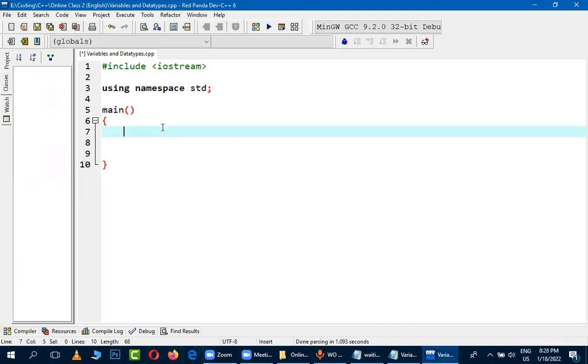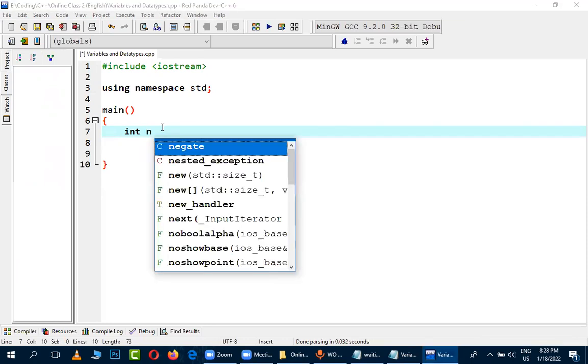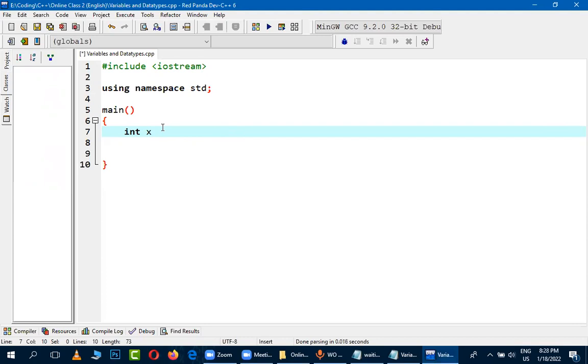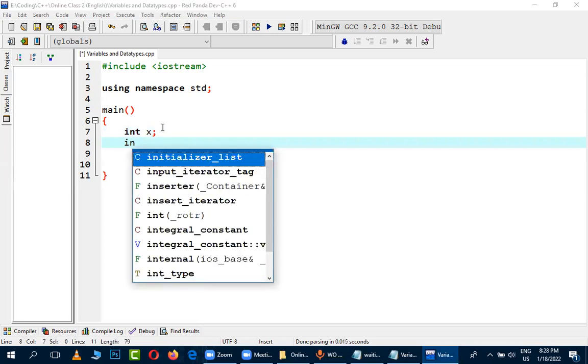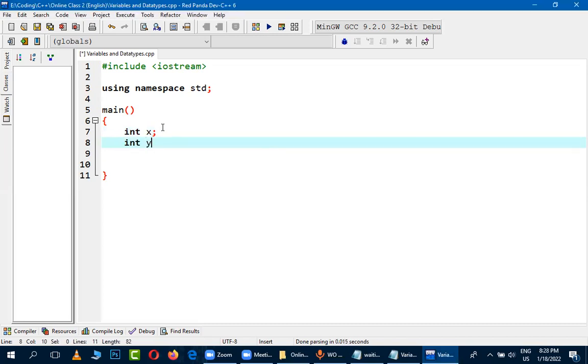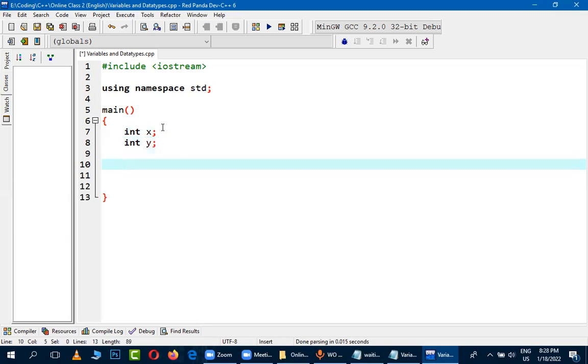Now I want to store a variable. I want to declare a variable, which is int, and the variable name, for example, is x, and then I put this operator, which is the terminator. Then I declare a second variable, int y. So I have declared these two variables, but I didn't assign any value to them. Now I want to assign values.